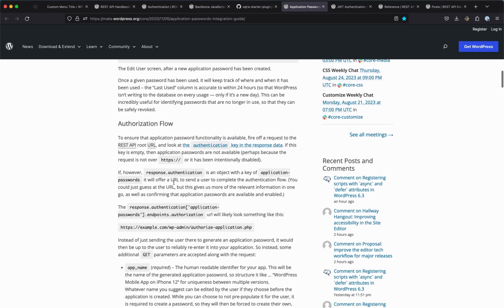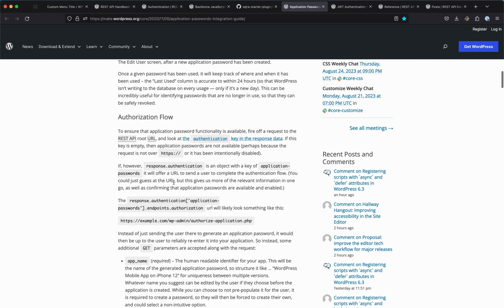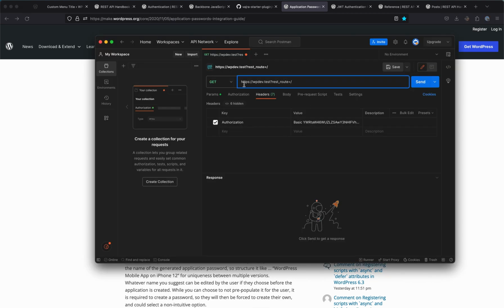The authorization flow is simple. You'd go to the authorize application template URL, which is available via the REST API route URL. So if you were to say wp, whatever the site URL you have, and this basically is a query parameter I'm using right now, but this is standard for all site URLs.